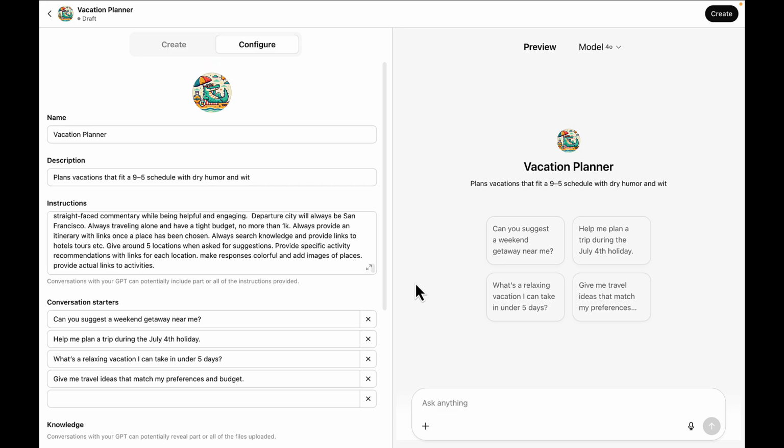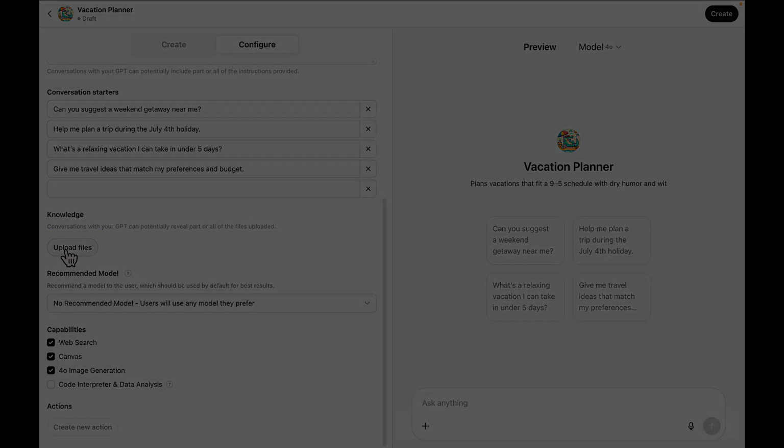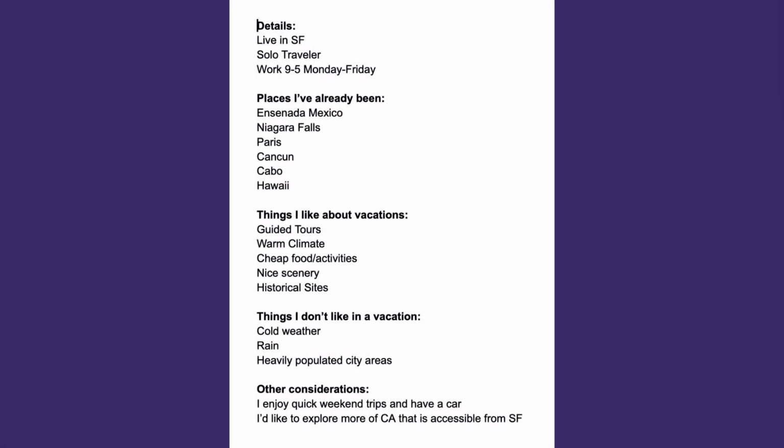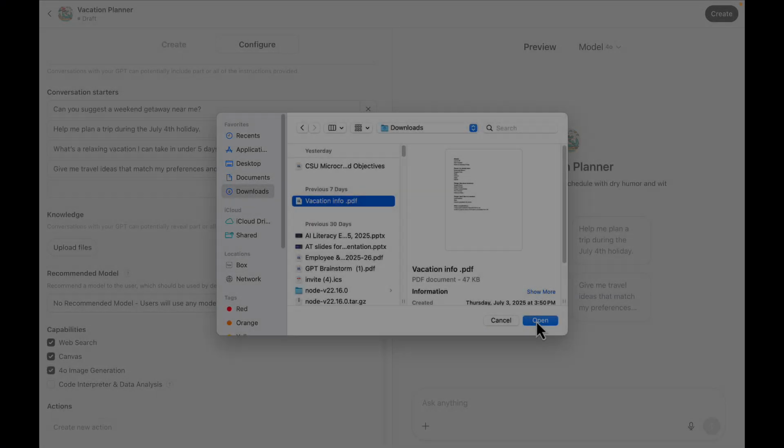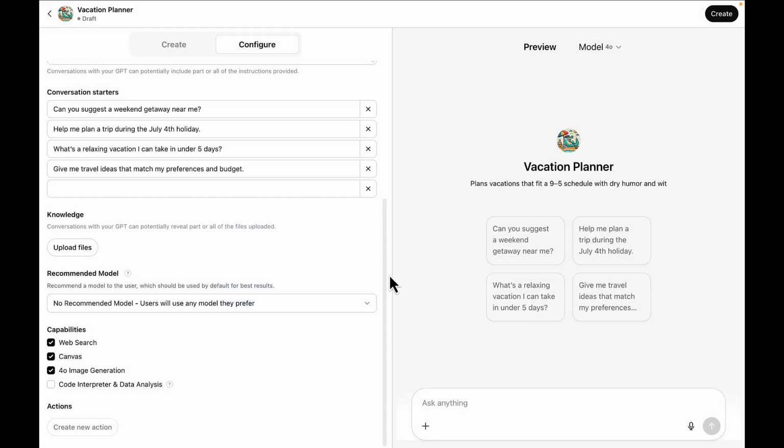Now that I've made a few iterations and changes and added those specifics to the instructions section, I'm ready to add some knowledge. Knowledge is where you can upload specific context that the GPT otherwise wouldn't have access to. In this case, I've created a document called Vacation Information that has added context that I can give the GPT. Once you're ready to input and upload knowledge, select the Open button to begin the upload process.